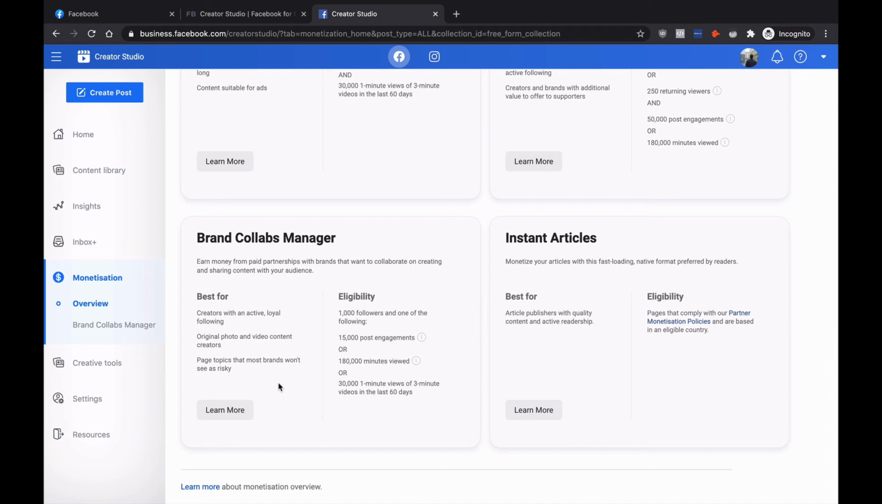Brand collaborations is something you can do on Instagram as well. As you've seen, sometimes when people are using posts, they put ad or they put partnership. This is normally just them using other brands and getting paid a certain percentage for the amount of customers that they bring in through their audience.